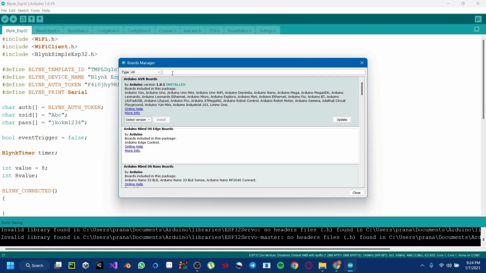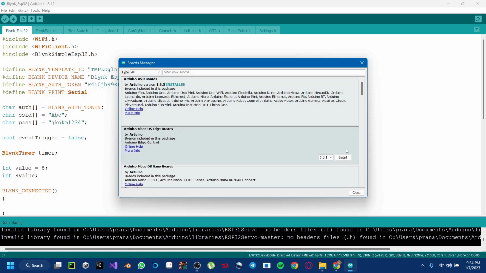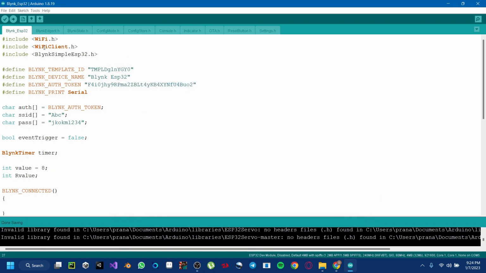As you can see, just search for ESP32. If it's not installed yet, click on the appropriate version and click on the install button over here. I have already installed it before the recording. For example, it will look like this, and you can just install it. Now I'll be explaining the code at the end of the video, so stay tuned for that.